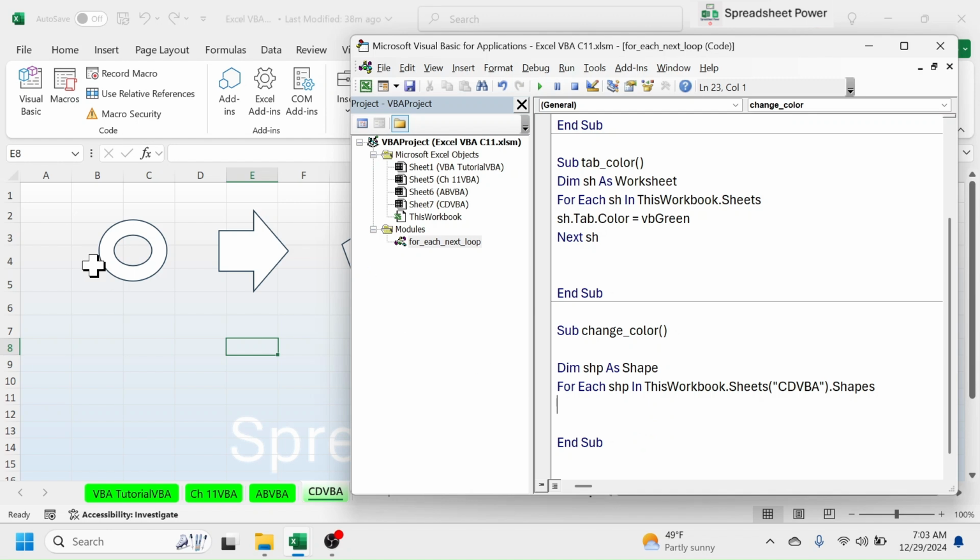Now to apply the color fill to the shape, write the code shp.Fill.ForeColor.RGB = vbYellow. Now this code will apply the yellow color fill to the shape, and to repeat this code for all the objects, write here Next shp. Now if you run this code, the yellow color fill will be applied to all the shapes in this sheet.